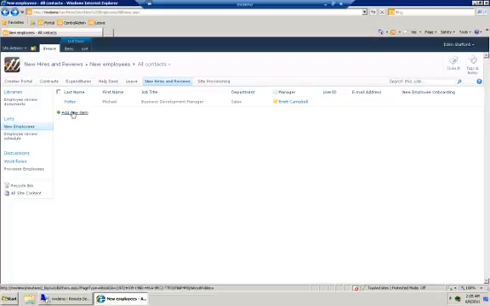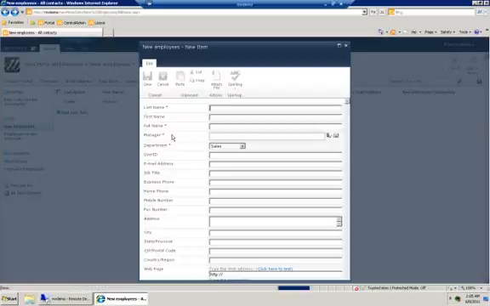So as people join my company, I'm going to add them into a list of new employees. Now, this is a very basic SharePoint list. There's no InfoPath or custom development going on here. It's a whole lot of fields, as you can see, but really only a few are actually obligatory.